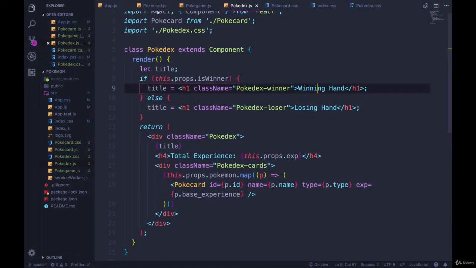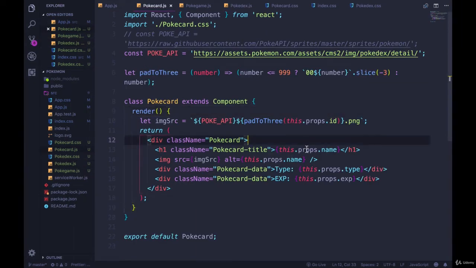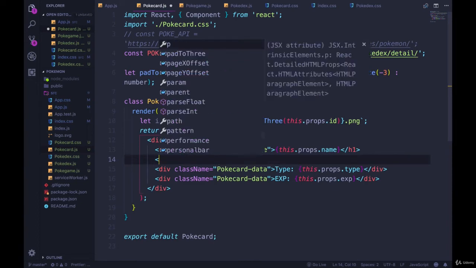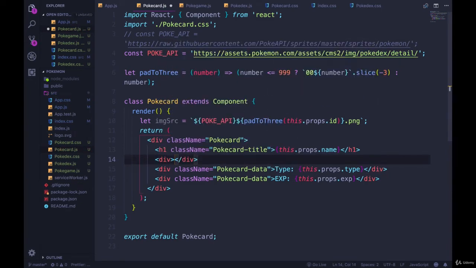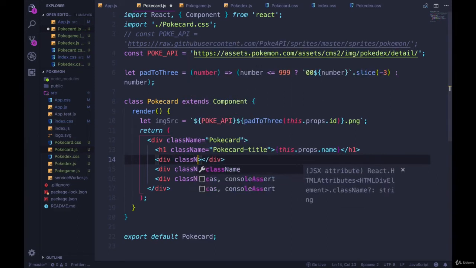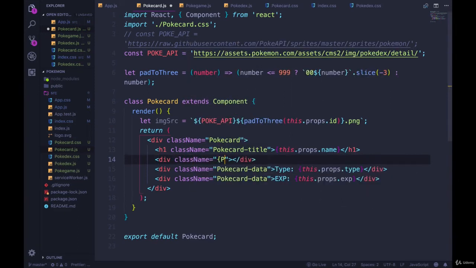Okay, so in the PokeCard.js file, to get the image to look the way that I had it in the original intro video, I added a div actually around it. So we'll give that div a background color. So this div will have a class name. I think let's do Pokecard-image, like that.